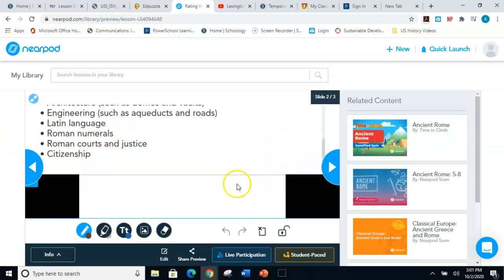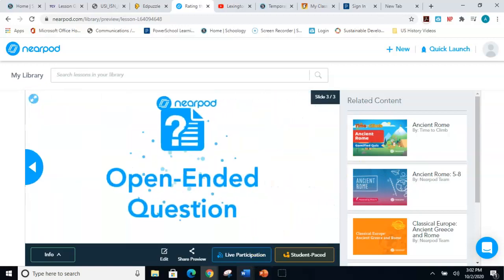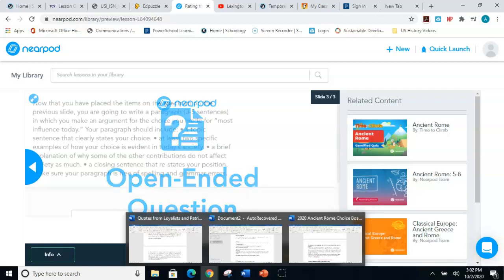So you are going to look at this chart here. You can either draw it, you can type it out. It's totally up to you, but you need to have all of those topics on here. So from the least influential to the most influential. So how much of it is still around today? All right. And then once you finish that and put all of them on there, you're then going to justify your decision.